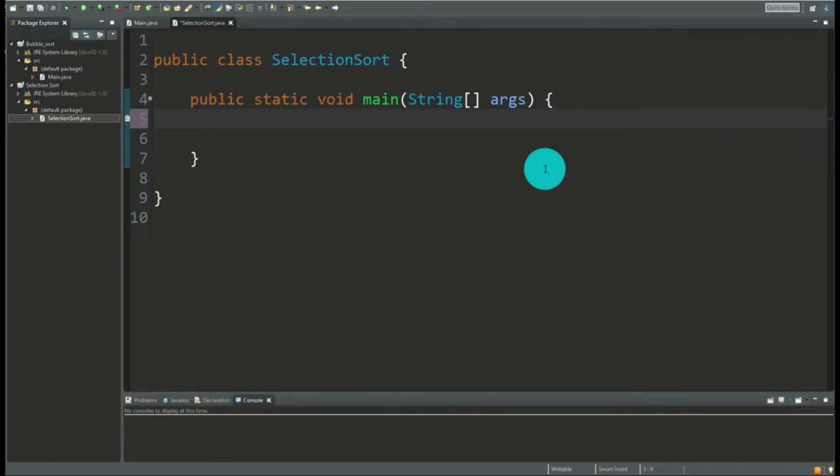Hello everyone, selection sort. Now that we know everything about the theory, let's write down some code. We will begin by creating an array again. Let's name it my array. And I will use the same elements as the previous example.